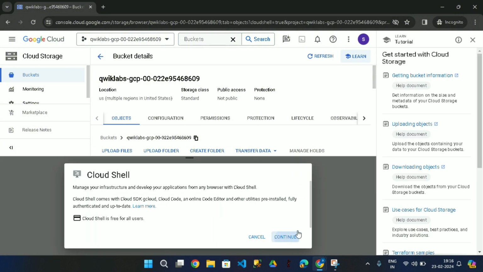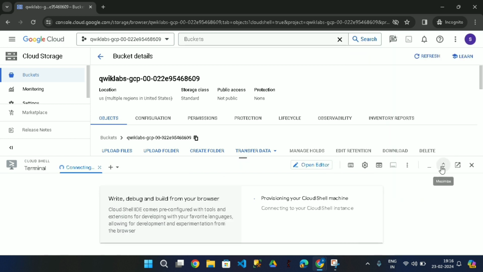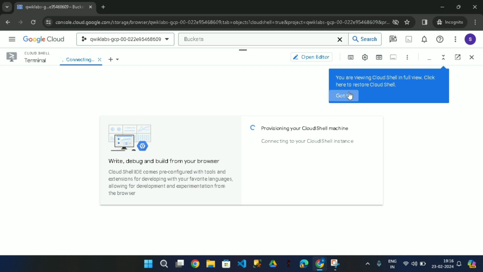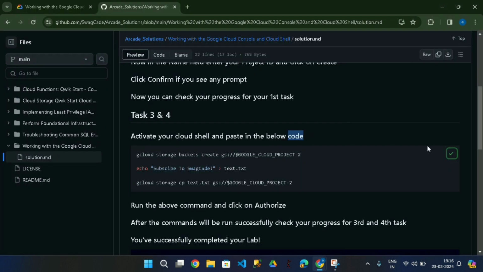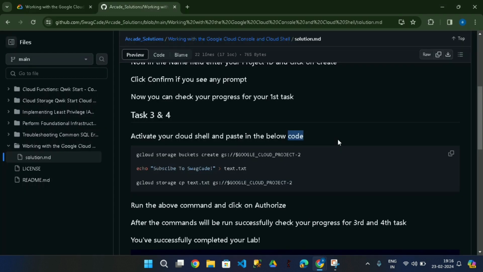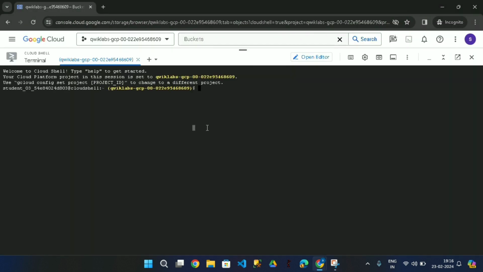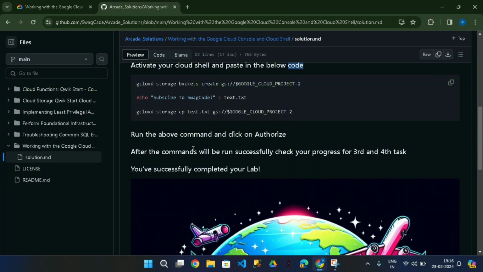Now we'll click on Continue and click on Got it. Again, got it. And paste it into the Cloud Shell and hit Enter and click on Authorize.